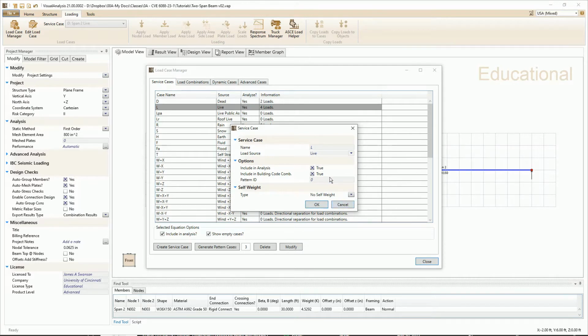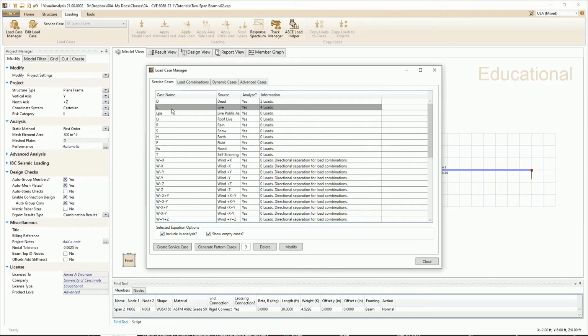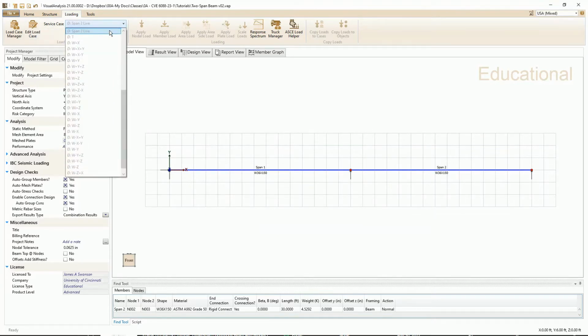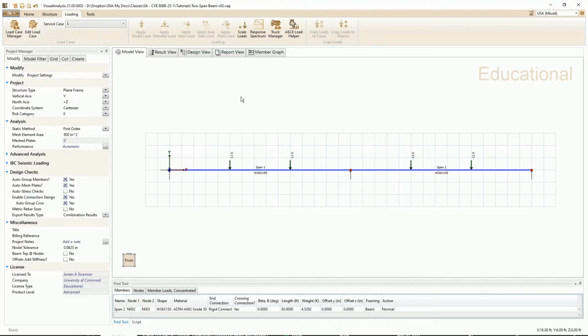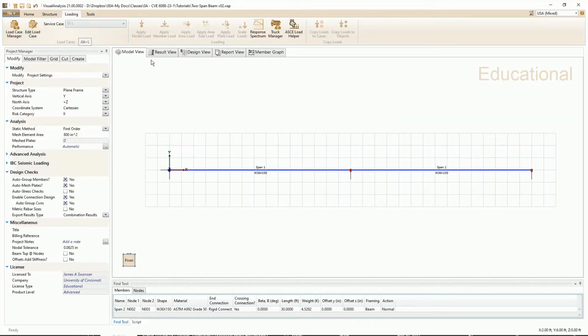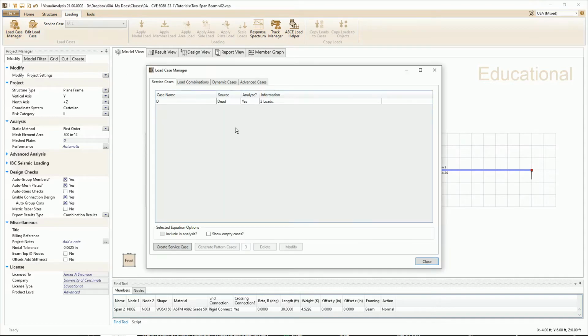So what I'm going to do is delete this load case here, or more correctly, go in and delete those loads off of the structure. So here are my live loads. This is load case pattern 0. And I'm going to go in and drag a window and delete those two loads. Do the same thing over here and delete those two loads. Now when we go back to the load case manager, you can see that the only service case that has any loads included is the dead load case.